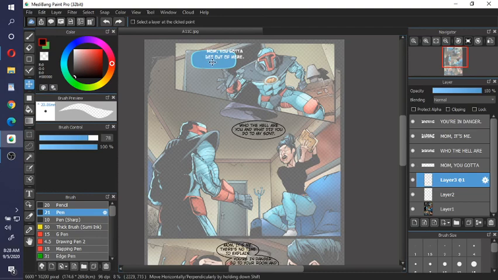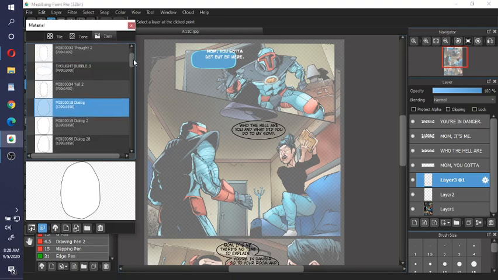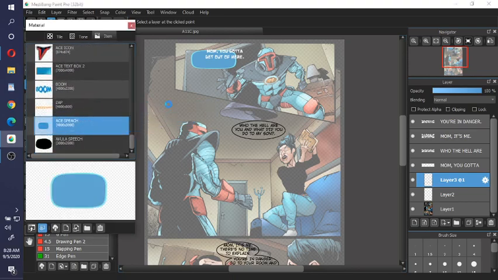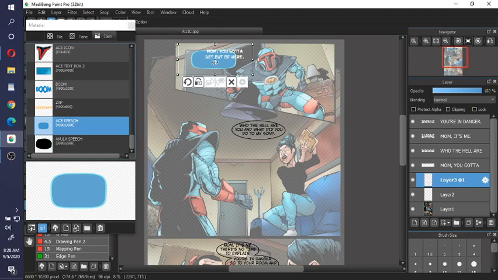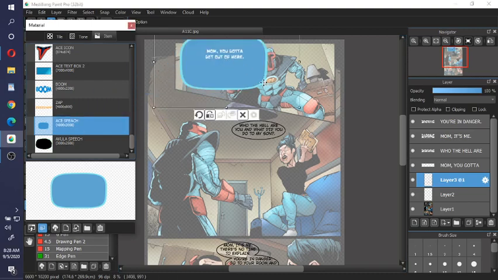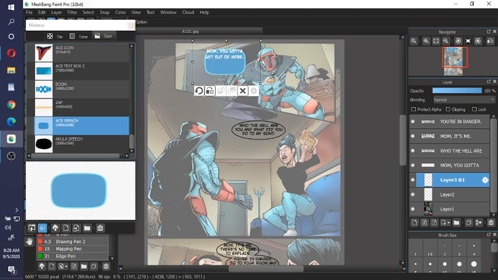Let's move everything. Sometimes it gets stuck, and I have yet to figure out a way to unstick it, except for doing this: bringing a new one on, deleting it, and then now I can move this around. I'm not sure. There might be a way, but I haven't figured that one out yet.